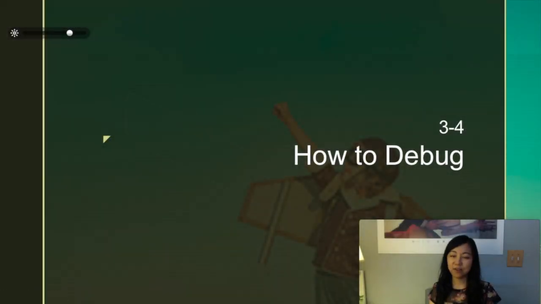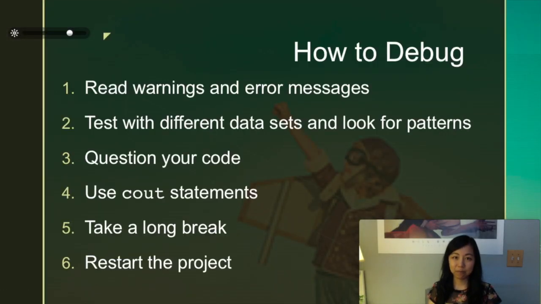Class, let's talk about how to debug. So you have an IDE, you could potentially use a debugger, but I would highly recommend right now using the organic methods to debug your program. I guess I'm old-fashioned.